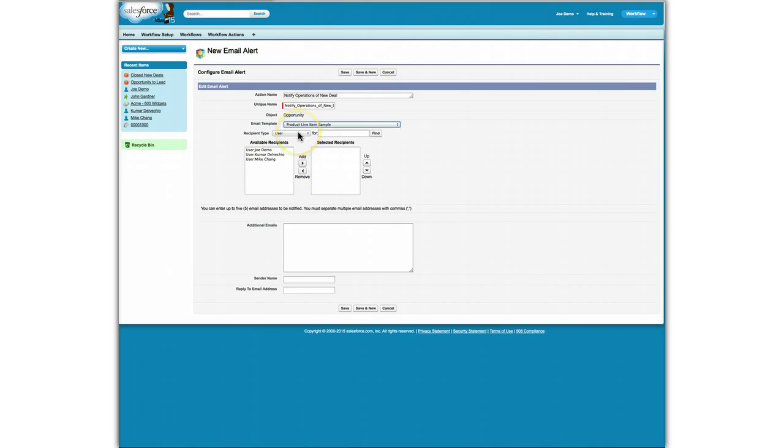Okay. Next thing we'll notice is this option right here. What this option does is it says, who do we want to be the recipient of this email alert? I can base it on my users. So right here, you see a list of all the users in this particular org.